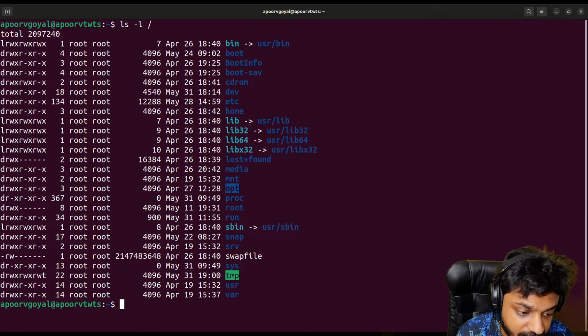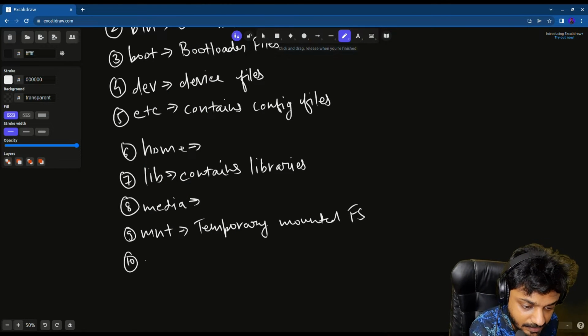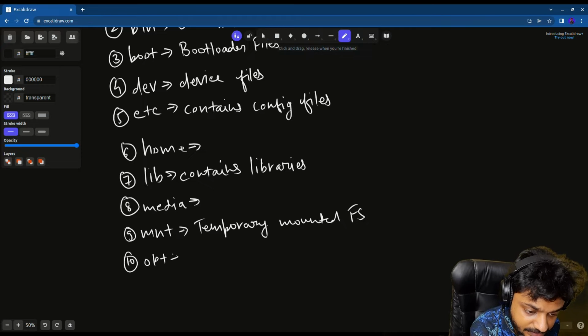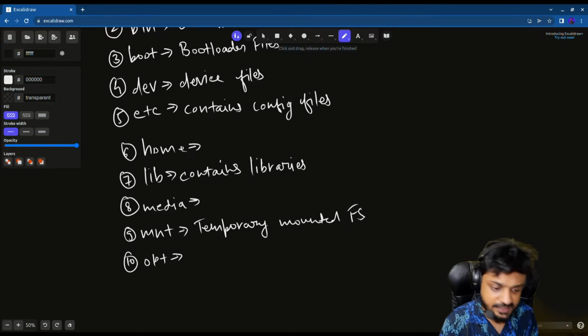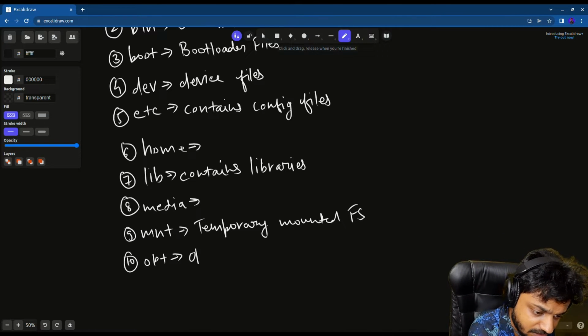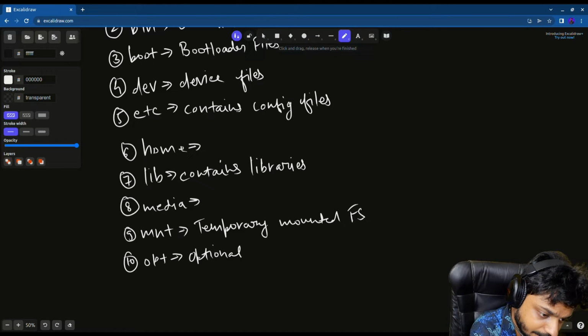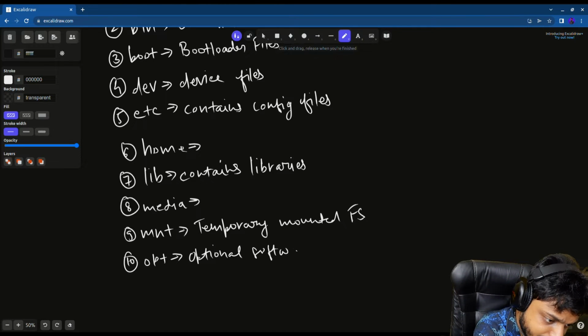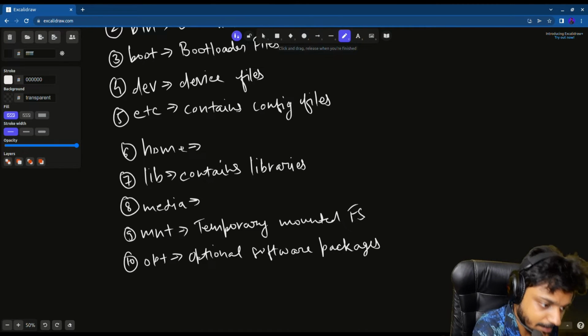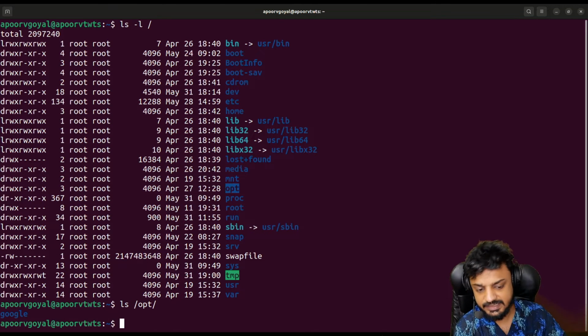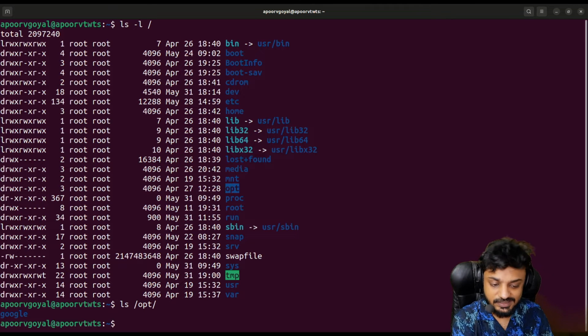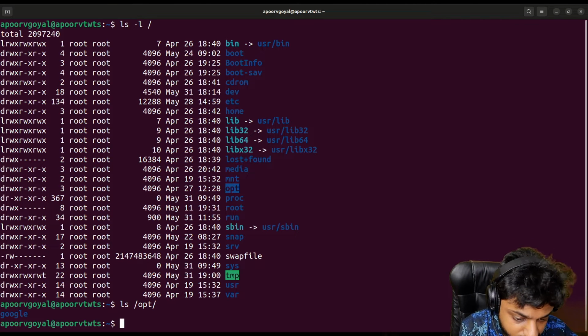Then we have an opt, right, opt. This opt usually contains the optional applications, software packages, right. So it's just optional software packages. And just to check, I can simply do an ls on /opt and I'll see that there's a folder known as Google, right. Google is usually just the Google Chrome, right. So nothing to worry about.